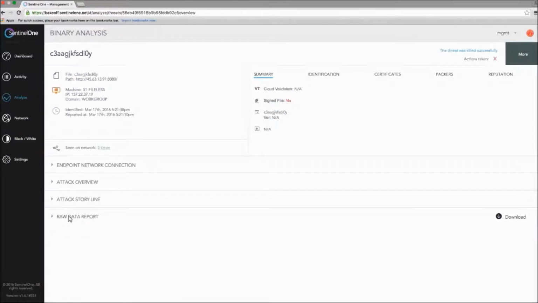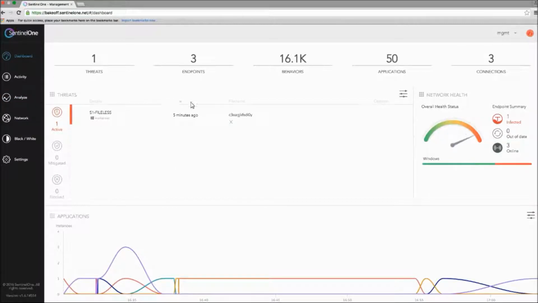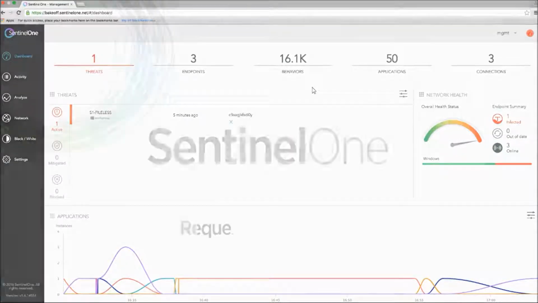So, in essence, what we've seen here in this particular demo is a true advanced attack, totally fileless, that utilized a vulnerability in Internet Explorer. SentinelOne then detected the attack, and with the kill policy, also deflected the attack before we managed to do any damage.